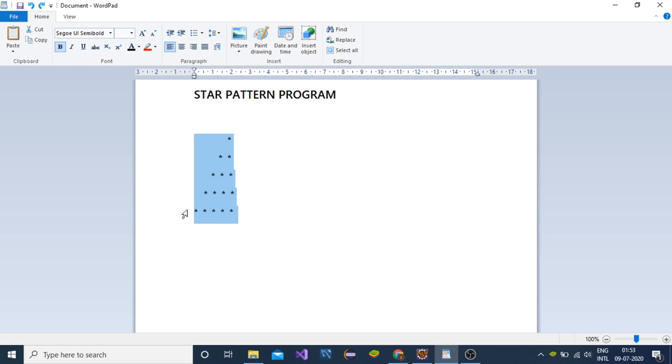At the last, here it is 0 number of space. So in the second last it is 1. In the third row it is 3. In the second row it is 3, 0, first, 2, 3 and 4.